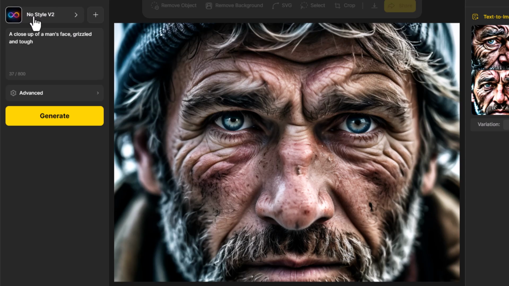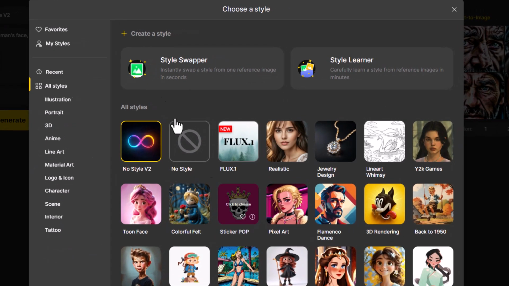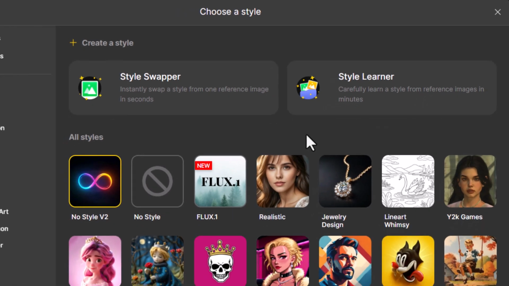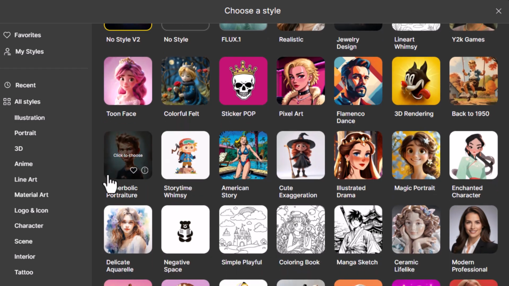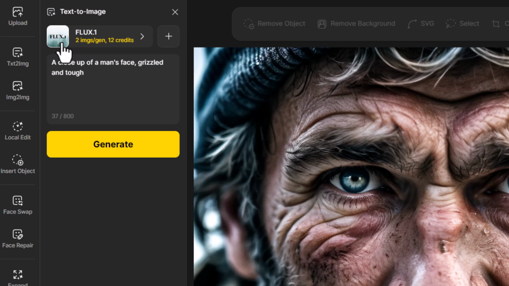Now, as I mentioned, we come up here, we have a bunch of styles that we can choose from. We have a style swapper, so you can swap a style from a reference image, or a style learner, where it learns styles from several images. But first of all, I just want to show you some of the impact you can have with some of these styles. For example, if I change to Flux. Flux has been created by some people who used to work at Stability AI, and it's a new open source model. So to show you a bit of what we can create, I'm just going to put together some images to show you the difference in style using this same prompt.